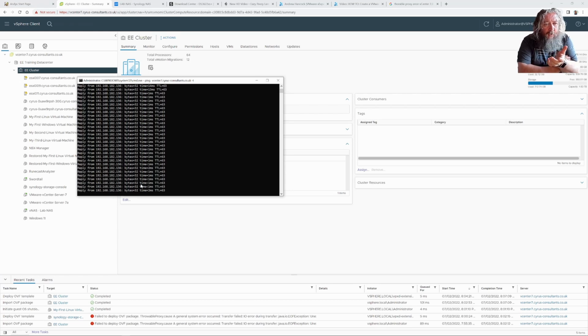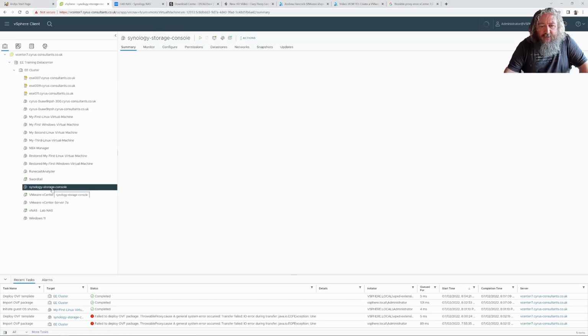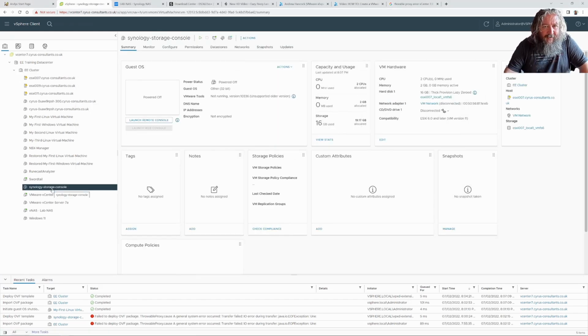Okay, so there you go. I've done it twice. The first couple of times were complete disasters, and for now, for whatever reason, it works. I've done it a slightly different way. I've basically not put in any values. Okay, so let's power on.